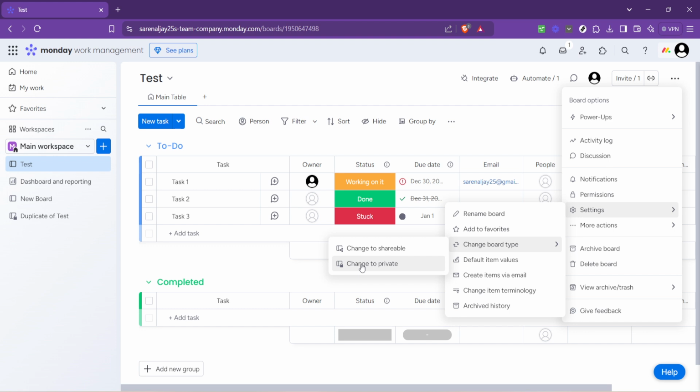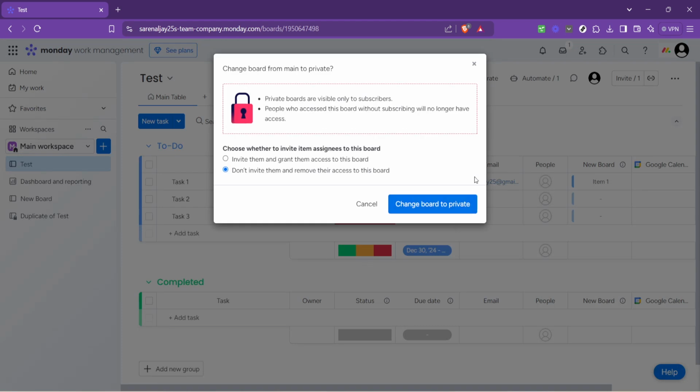Click on Change to Private, and you'll be met with one last confirmation step. This is just a safeguard to ensure you don't accidentally change the board status without meaning to. Click on Change Board to Private to confirm your choice. Once completed, your board will now be locked from public view or editing by anyone not invited to the board. This means you've successfully ensured that only those who need to see or interact with the board can do so, providing an extra layer of security and privacy to your work.